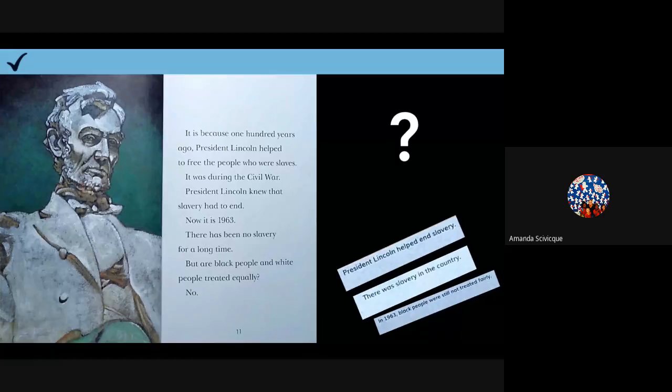What did President Lincoln do over 100 years ago? Pause here to tell your learning partner. And also, how do you know? Point to the textual evidence on this page. Just hit play when you're ready to continue.